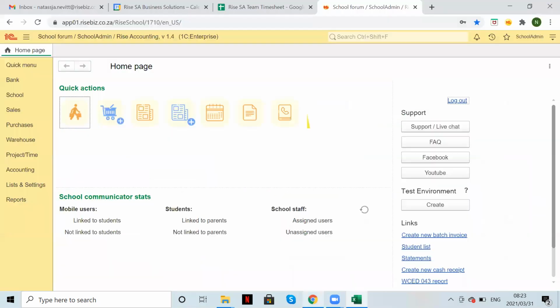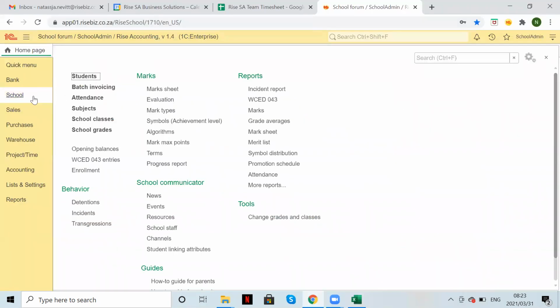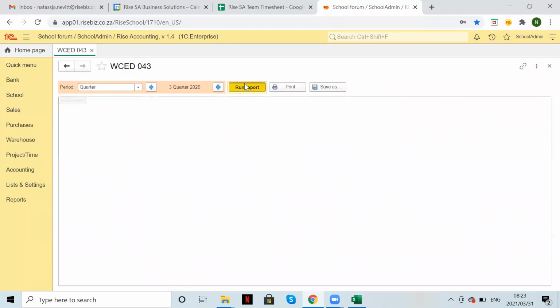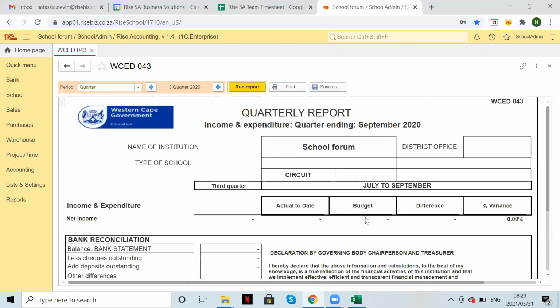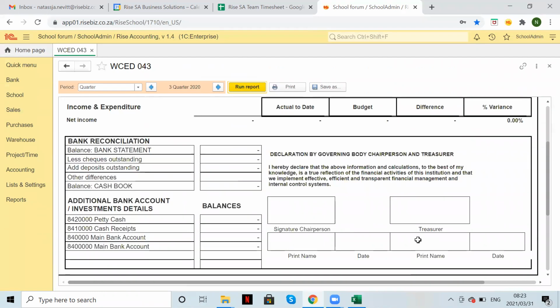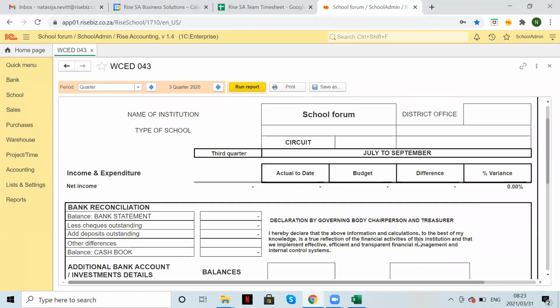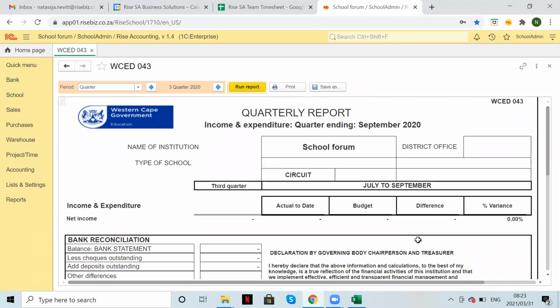All right, so firstly, I'm going to pull an O43 report in the system. We go to school and WCED O43. I will pull this report, and this is just to show you exactly what the report looks like before you actually create the entries and map them and everything. So here is our report.